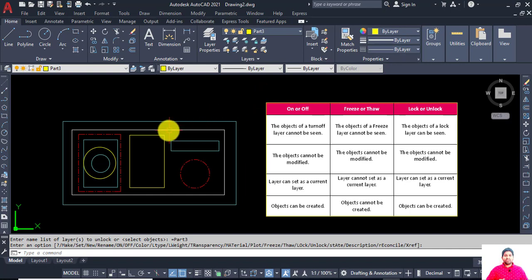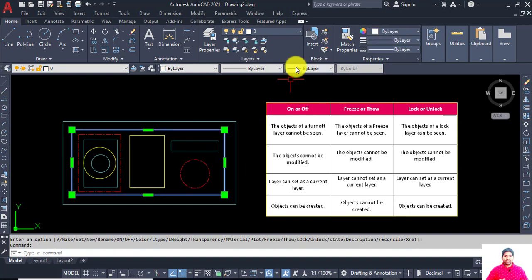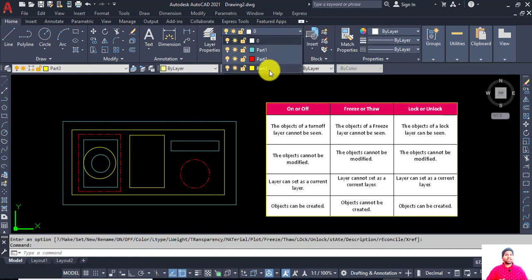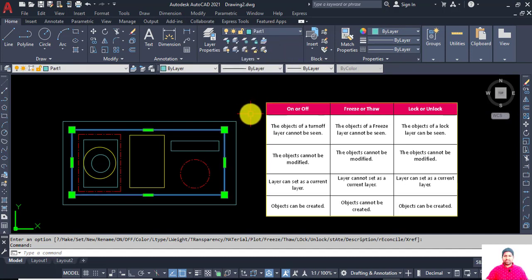Let us consider if I want to change the layer of this diagram, select the diagram and you can assign the layer whatever the layer you want. Let me assign the layer part 1. Click on here and use the escape button to deselect the object. Here you will see this object is converted into part 1 layer. Let me use the escape button.